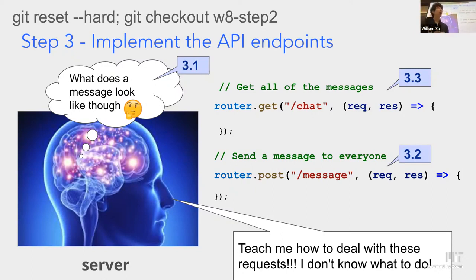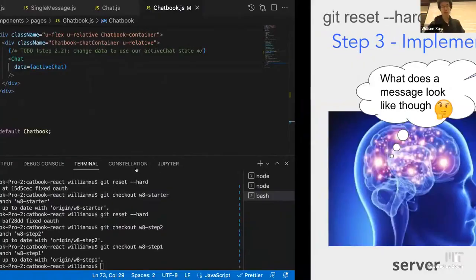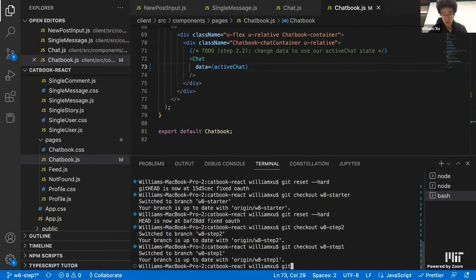And if you remember, Nick talked about this just before workshop 8, which is we're going to use a message schema in order to define what a message looks like in MongoDB. So let's go ahead and get started on this. I'm going to go to VS Code and I'm going to do the exact same thing.